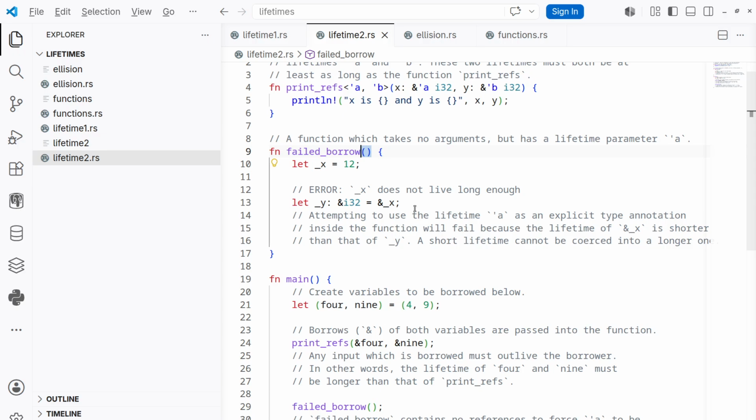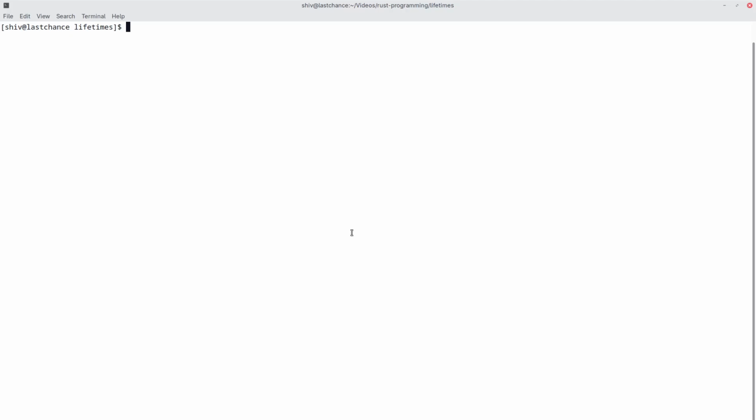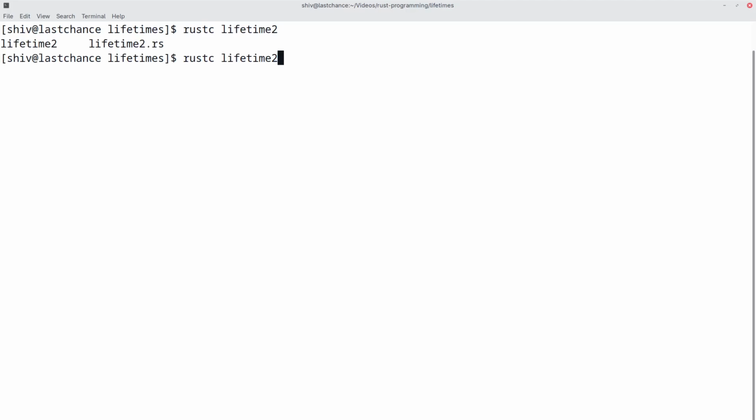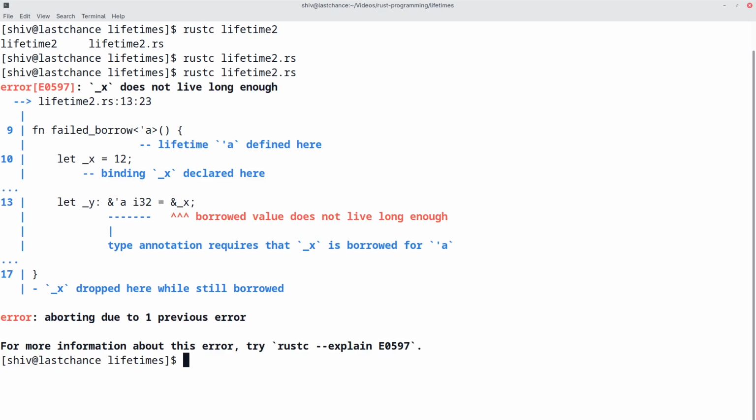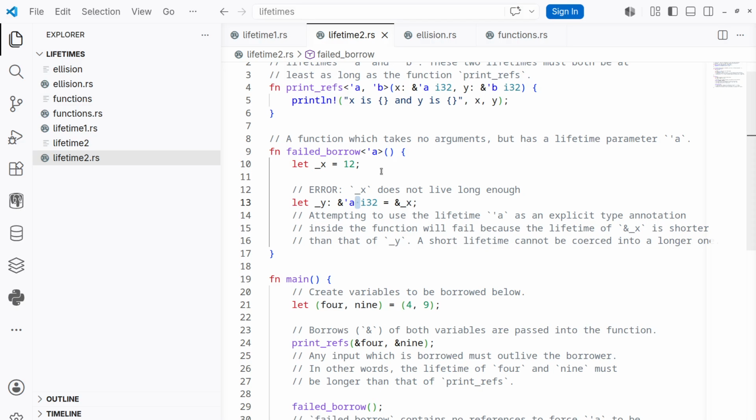Let me show you by compiling this. This is lifetime 2. So let me increase the font and we say rustc lifetime2.rs. So you see it compiles, but if you give it lifetime annotation, it won't work anymore. So while annotating, you have to be careful that wherever it is demanded that you use a lifetime, you should use a lifetime appropriately.